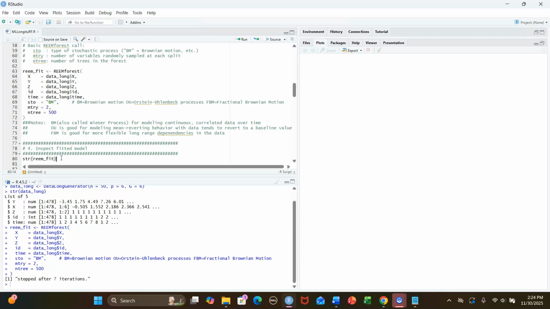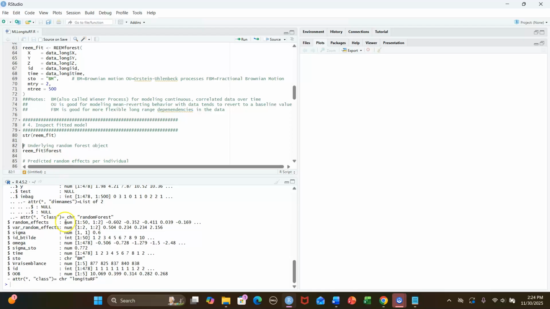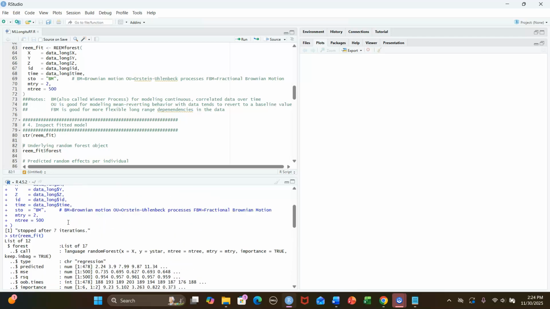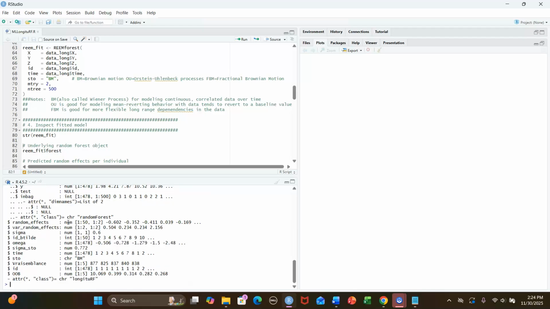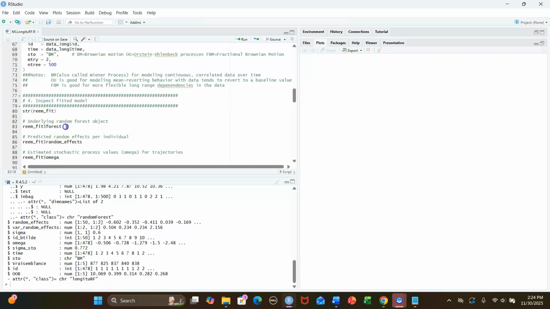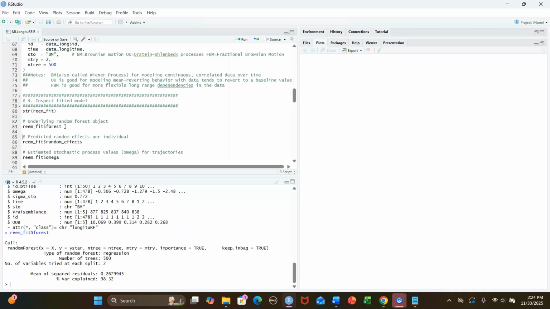We can look into the structure of this object, REM_fit, and you can see it's a list of 12, so there's a lot of information in there. We're only going to use some of them to demonstrate what this package can do. First, the underlying random forest object. For example, we can extract information about the forest. It's just the usual information we read from a random forest. It tells us it's regression, so the dependent variable is continuous, and the number of trees is 500.